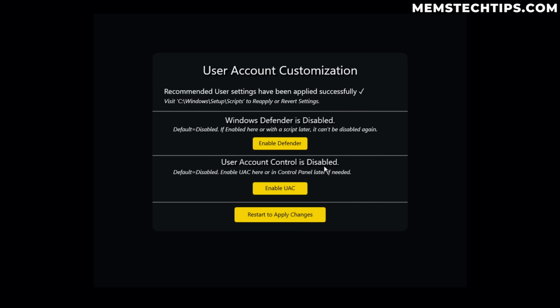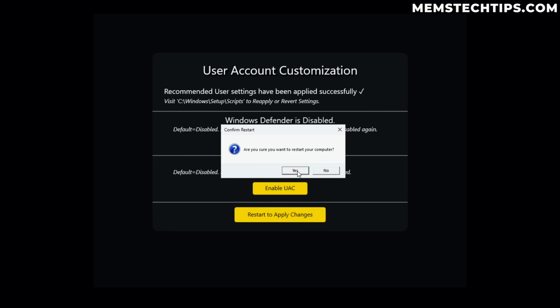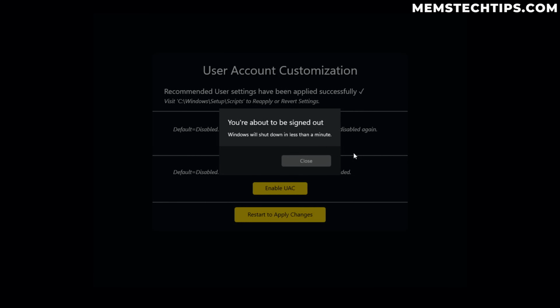Then next, user account control is also disabled by default, and you can enable it here or in control panel later if you need to. For the purposes of this video, I'm going to leave both of those disabled, and then I'm just going to restart to apply the changes and then confirm this prompt, and then I'll show you what it looks like once we get to the desktop.